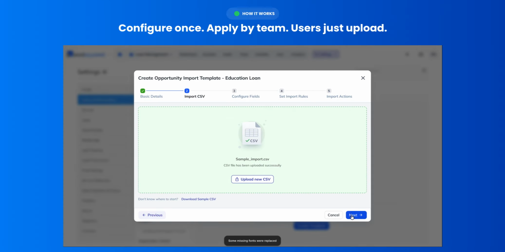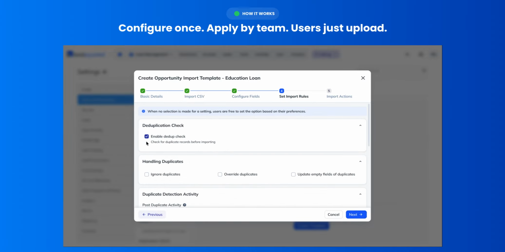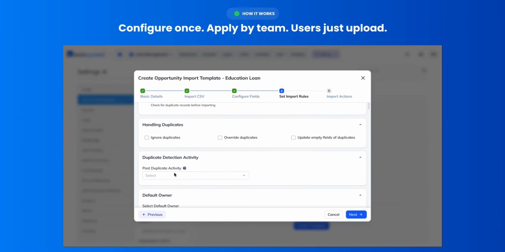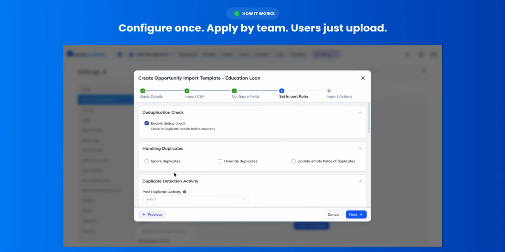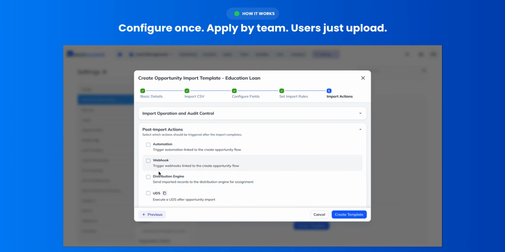Templatize field mapping with mandatory fields locked. Configure duplicate handling and default user locked for all imports. Configure post-import triggers for automations, webhooks, distribution rules, or UDS. Enable pause, play, or cancelling operations mid-import.